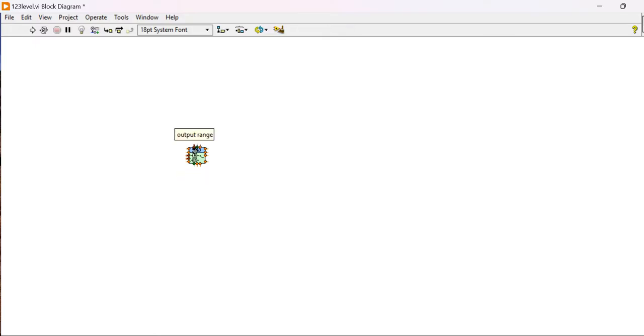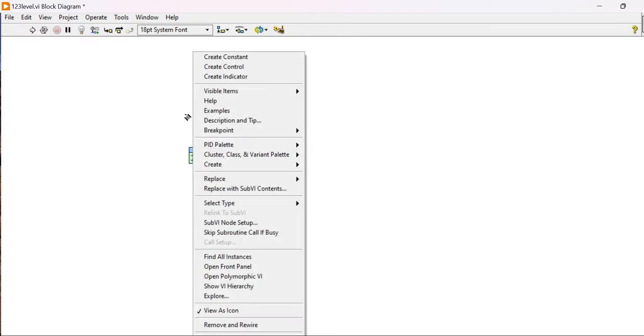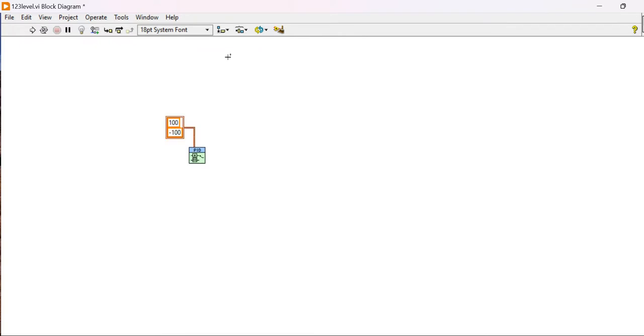First, this is your output range. Here we have to fix the output range. By default it comes as 100 to minus 100. Either you keep it the same or we can change it, and we'll put the minimum as 0, because the liquid level will not go below 0. So the minimum value is 0 and the maximum is 100, if we take the capacity of the tank as 100.